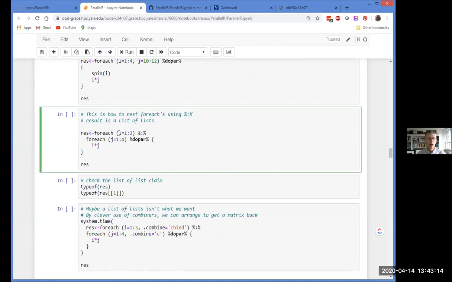So this is an outer foreach that loops over 1 to 3, with an inner foreach that loops over 1 to 4. Then you have the %dopar%, and then the actual code block that's going to be executed. So this is going to be a total of 12 tasks. Each of those 12 tasks will be run by one of the workers, one of my 8 workers. And the result, if a single foreach gives you a list, it makes sense that what we're going to get here is a list of lists. So the outer foreach will make a list out of the lists returned by the inner foreach, and so that's why we end up with a list of lists.